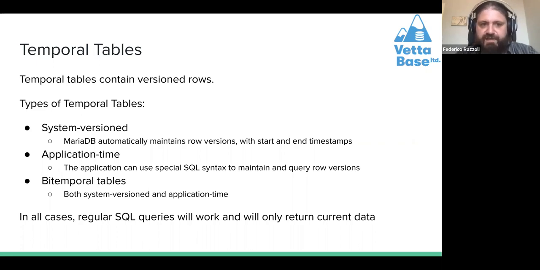But there are three types of temporal tables. The system versioned tables handle these timestamps transparently. So you don't need to worry about those timestamps. You can run your SQL queries normally. You don't have to use any special syntax if you don't want to. For example, if you run a select against a temporal table, you will only get, by default, the latest version of the data.